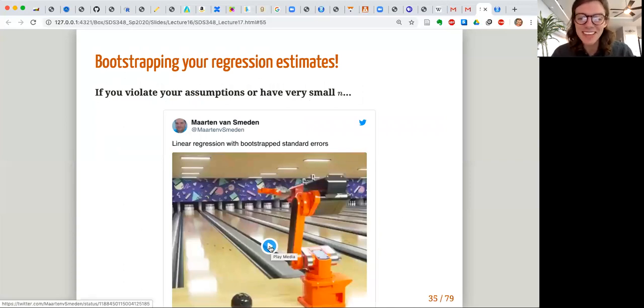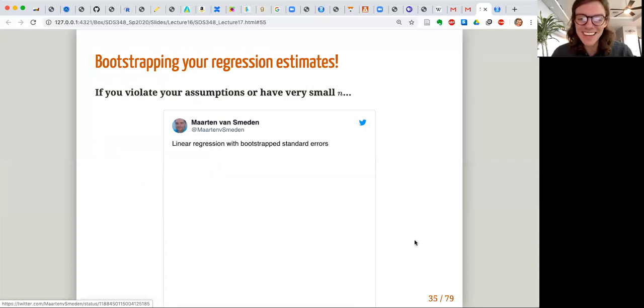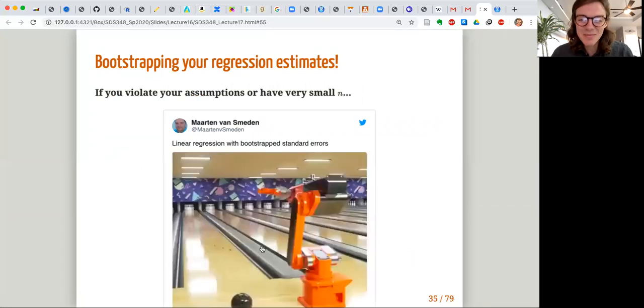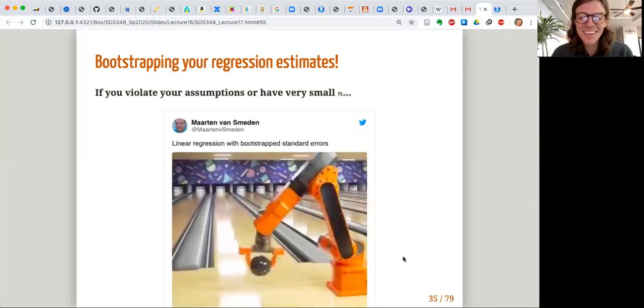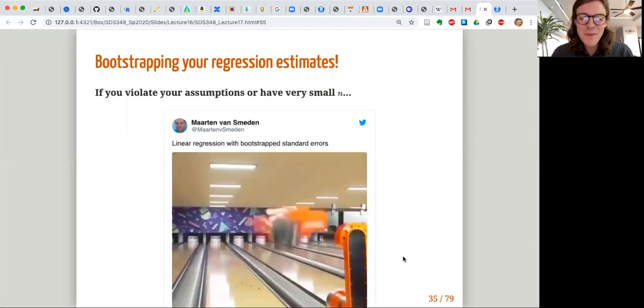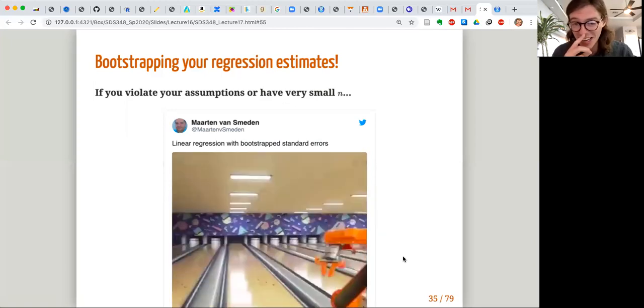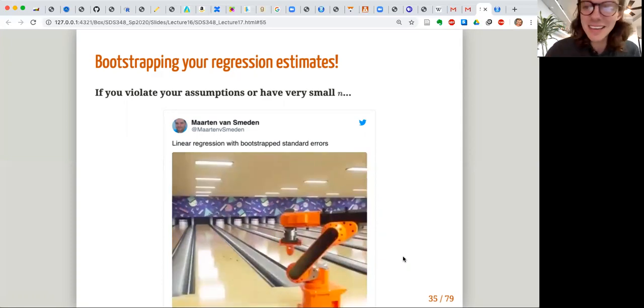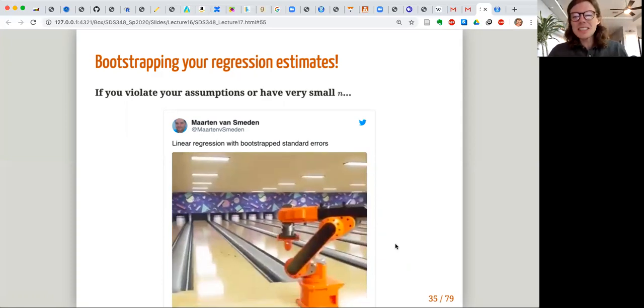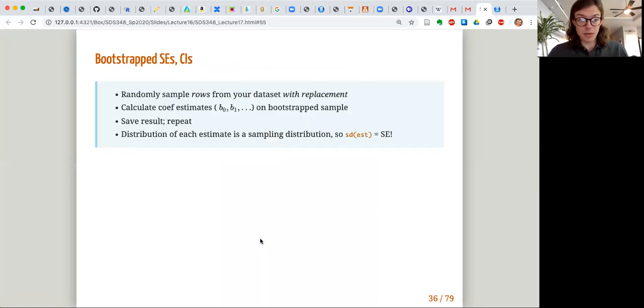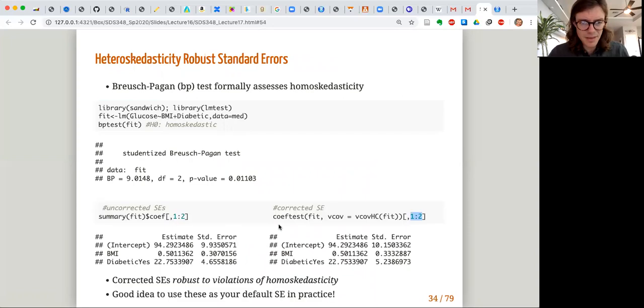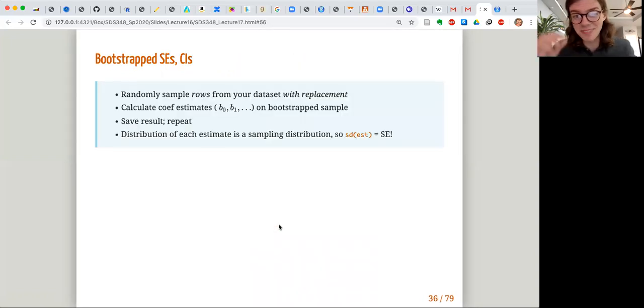You've probably seen this little GIF, but I love it. Linear regression with bootstrapped standard errors. So, it works everywhere. It's a beautiful thing. And you're still making assumptions about linearity and stuff, but it works like a charm. And it's really not any different than the bootstrapping you've already done, right?